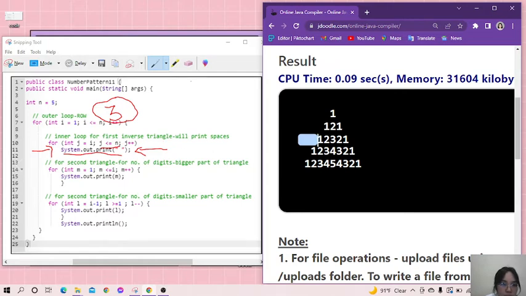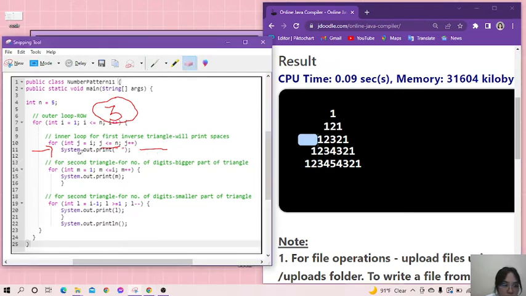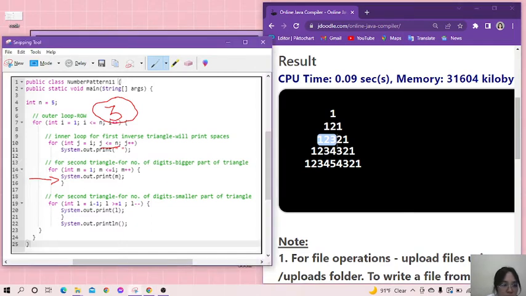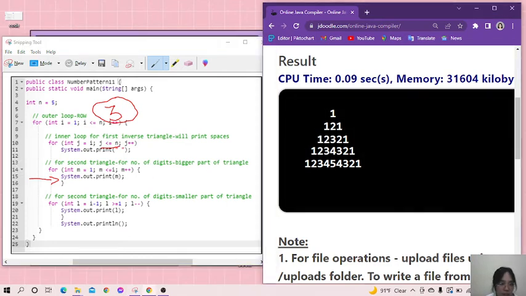Okay, so since tapos na itong first inner loop na ito, we will now jump to the second inner loop. Ang second inner loop po is to print these digits, yung 3 digits na ito. Okay, so, kunwari, hindi po natin alam kung anong piprint niya.